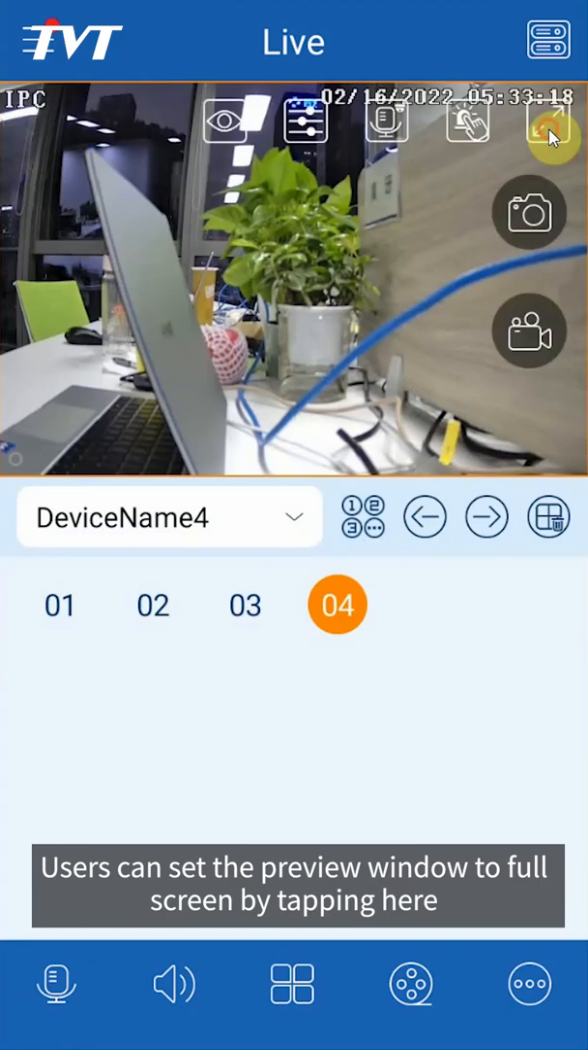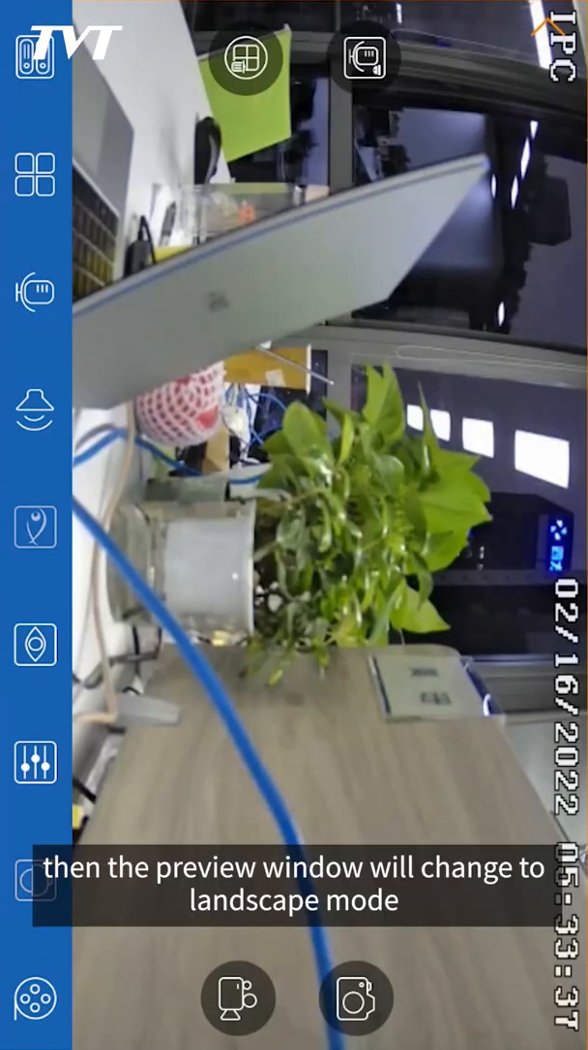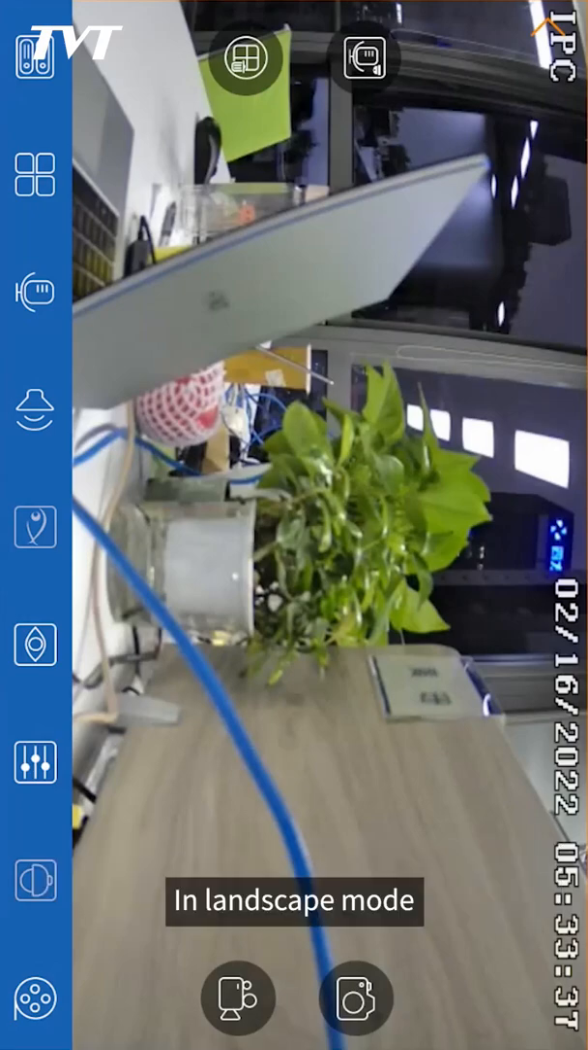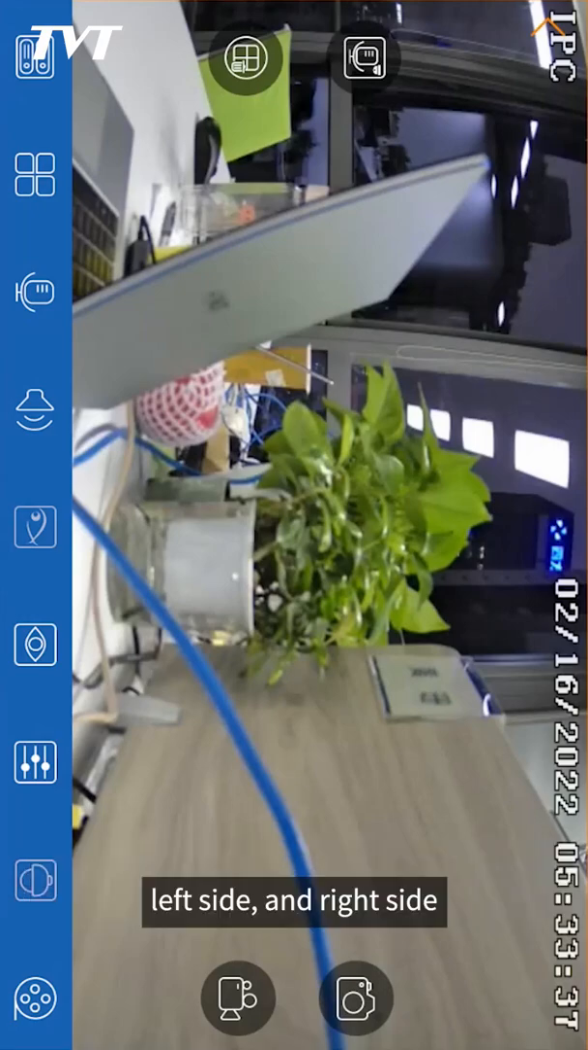Users can set the preview window to full screen by tapping here. Then the preview window will change to landscape mode. In landscape mode, related functions will be displayed on the bottom, left side and right side.